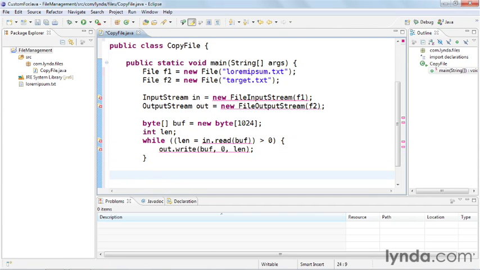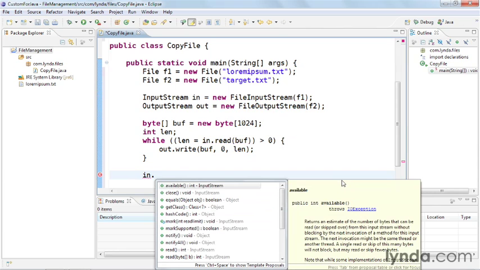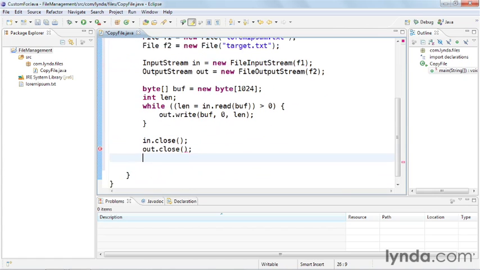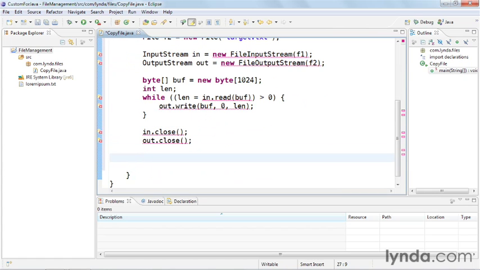Before I can really be finished, though, I need to close my streams. Input and output streams can use resources. Not all output streams and input streams actually use resources, but it's a good practice to call a method on each of them called close. So I'll use in.close and out.close. And finally, I'll output a message saying that the file was copied.